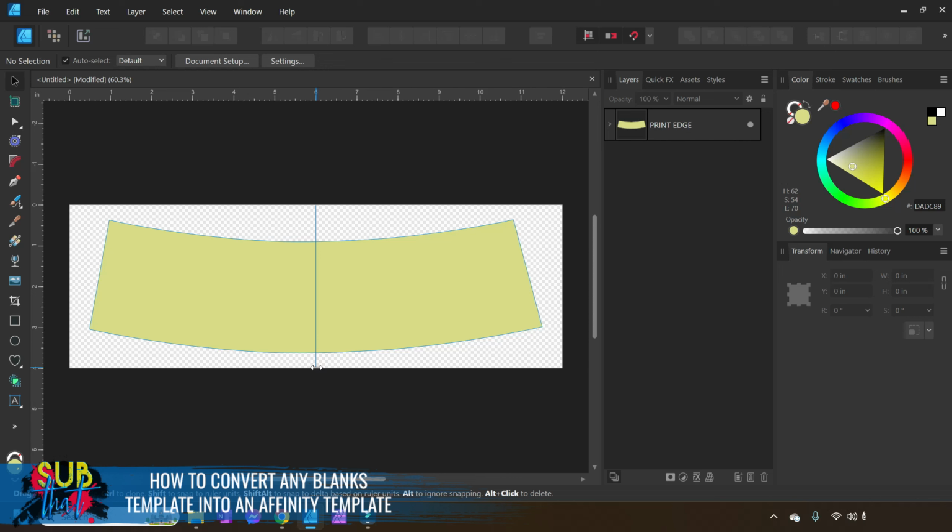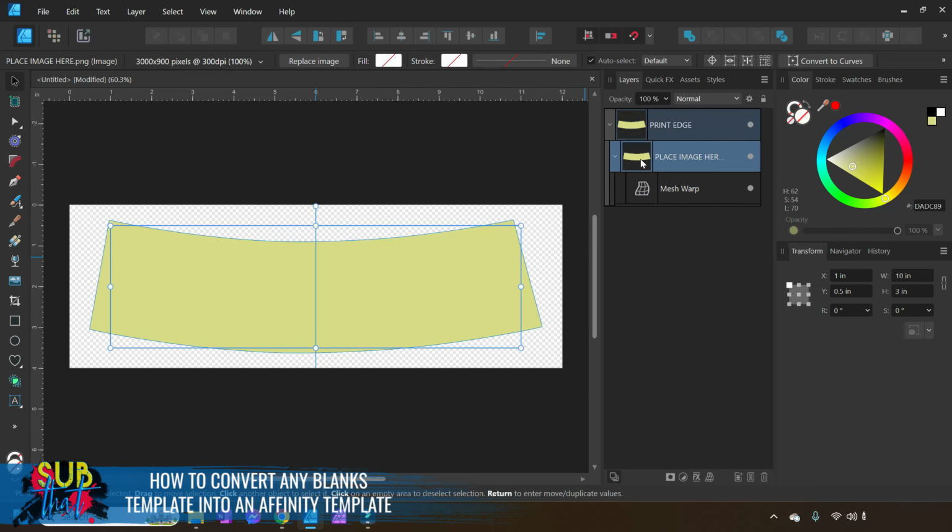But this was just to cover how to take any template that's been provided for you and make it into a template you can actually use in Affinity quick and easy every single time. From here on out, every time I want to make a wine tumbler, all I need to do is make sure my design is sized to 10 inches by 3 inches, come over into here, select that, select replace image, and just like that, it will be warped the way it needs to be and it's ready to print.